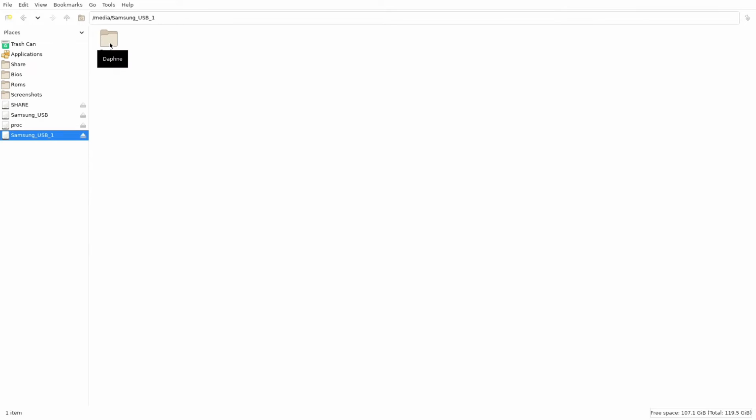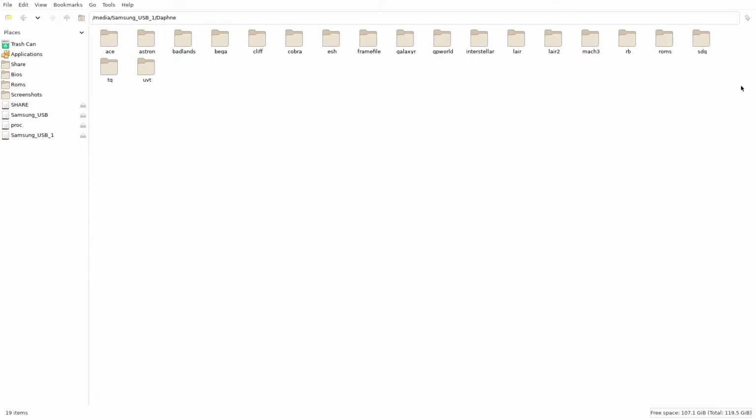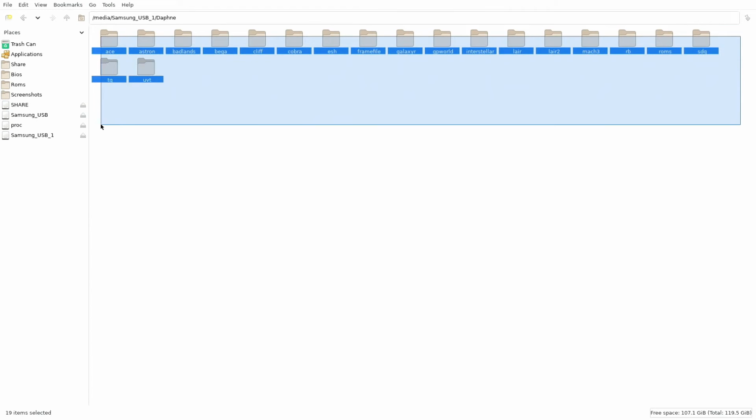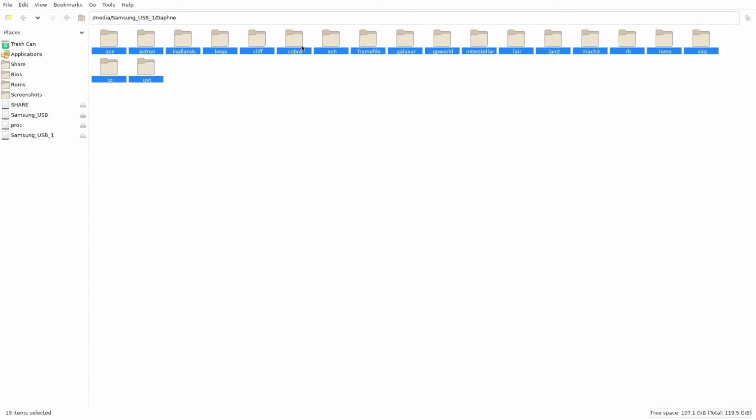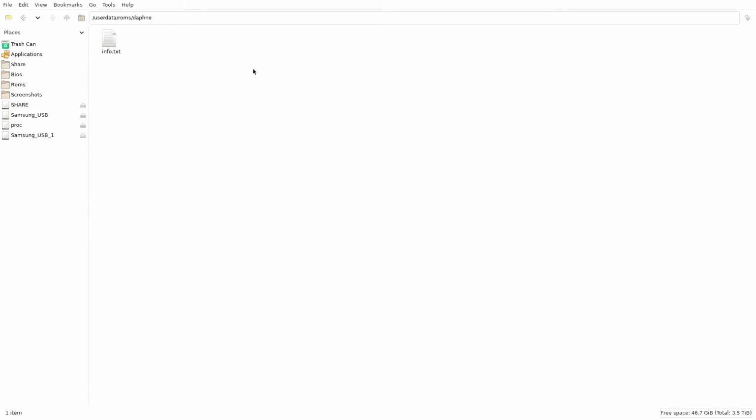And right here, you can see our Daphne folder. So we'll double click on this. And now what we're going to do is highlight all of these individual folders within. We're going to right click and click on copy. Now on the left column over here, we're going to click on ROMs. We're going to locate our Daphne folder, which, with everything in alphabetical order, you can see is located right here. We'll double click on that.